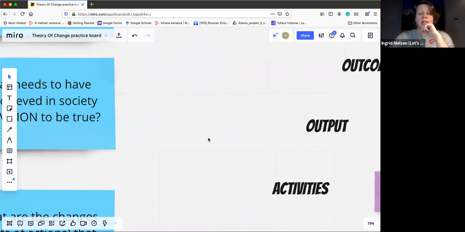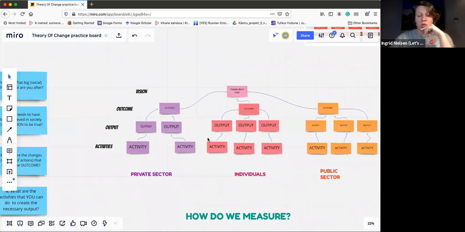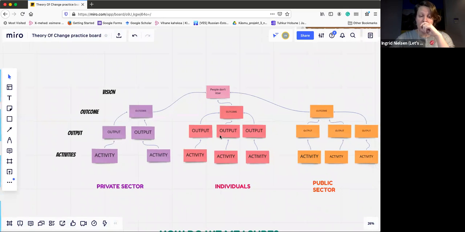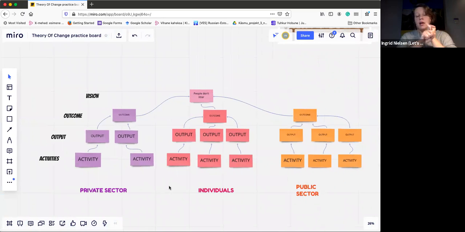And the 3 groups that I'll divide you into, I'll also try and put the question up in your group as well. I try to send it to you so you can see it. You will be divided into 3 groups. One group will think what will need to have been changed in the private sector in order to make sure that people don't litter. The second group will go, what will have to be changed for individuals to make sure people don't litter? And the third group will answer the question, what will need to have changed in the public sector in order to make sure that people don't litter anymore?